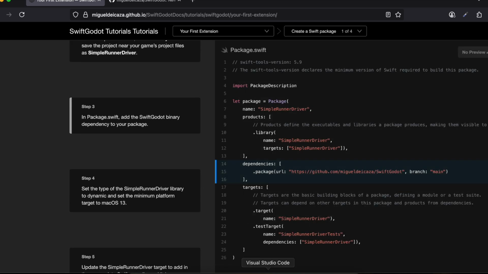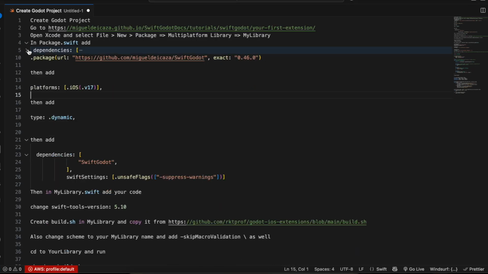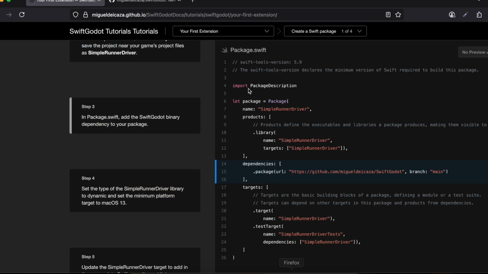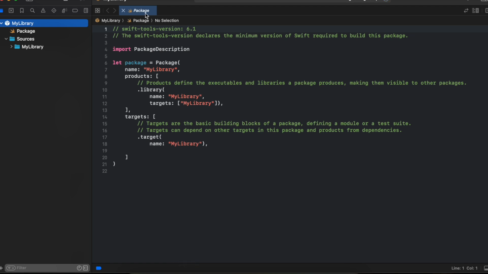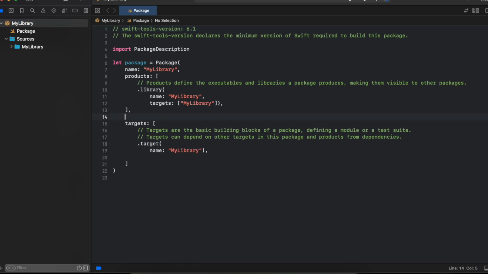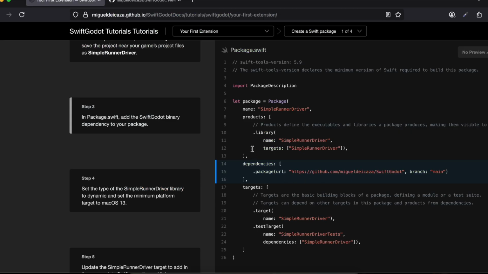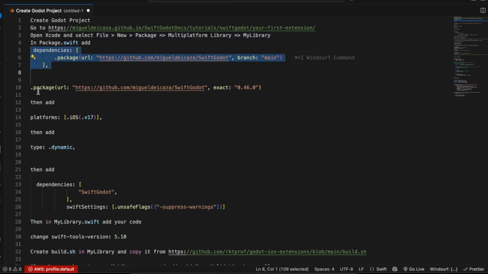So next, if you see, we need to add the dependencies package URL. I already have this inside my cheat sheet, but like I said, you can copy it from this URL as well. So just copy this particular part, come back to Xcode. This file, Package.swift, will be open by default, and you just have to paste it like this, after the products array. Yes. Then the next thing is we need to add this dot package URL as well.